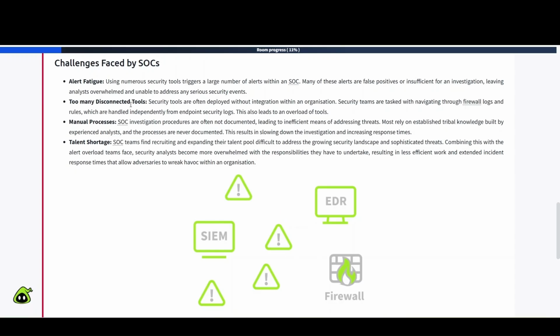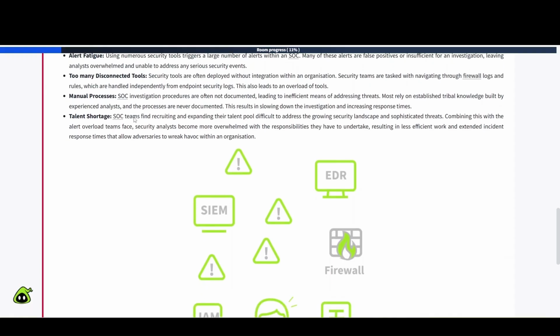Too many disconnected tools. Security tools are often deployed without integration within an organization. Security teams are tasked with navigating through firewall logs and rules, which are handled independently from endpoint security logs. This also leads to an overload of tools, right? So tool consolidation is a big thing that you should be applying, all right? And those logs should be going to that SIEM, which is that central location that your SOC can go in and take a look at those logs in one location and correlate activity and such.